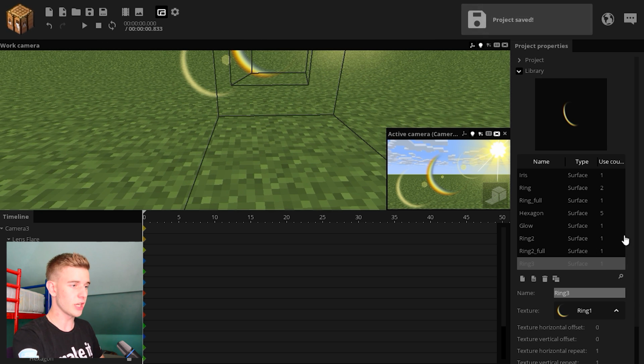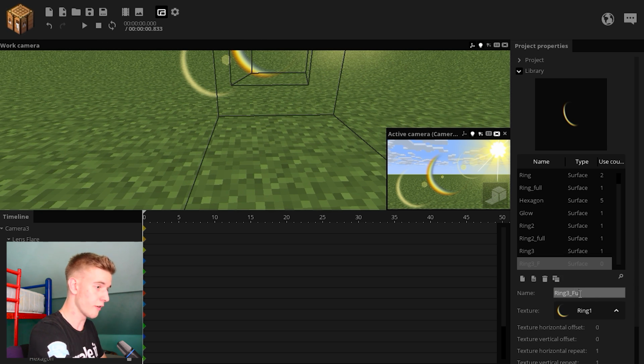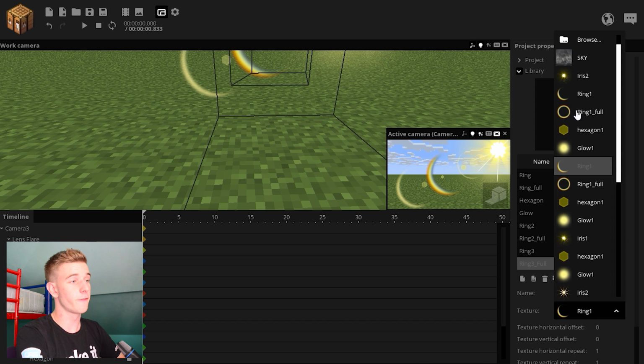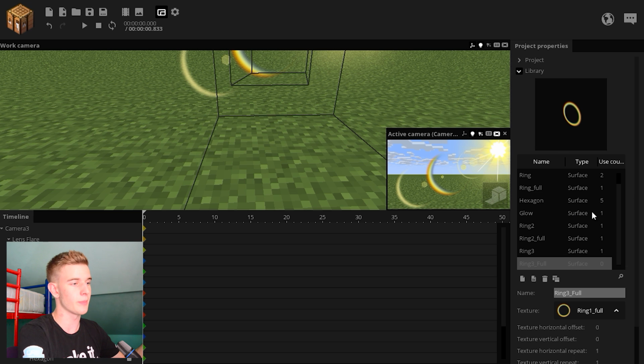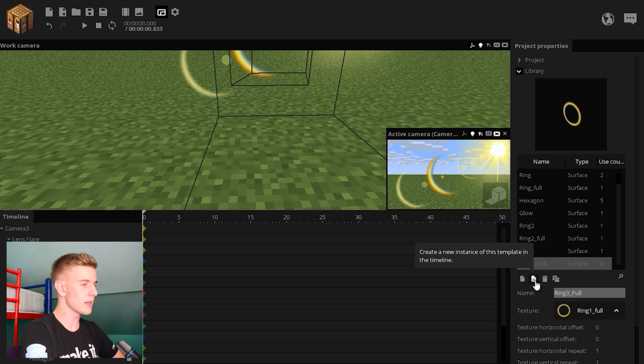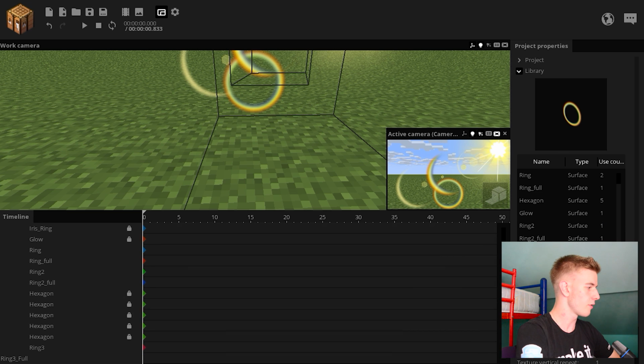But I want to change something. I want to duplicate ring 3 and rename it ring 3 full. So now I need a full texture, which I already have in the animation. I could browse for it again, but there's no need because it's already in here. And create an instance on the timeline. Now we have ring 3 full.